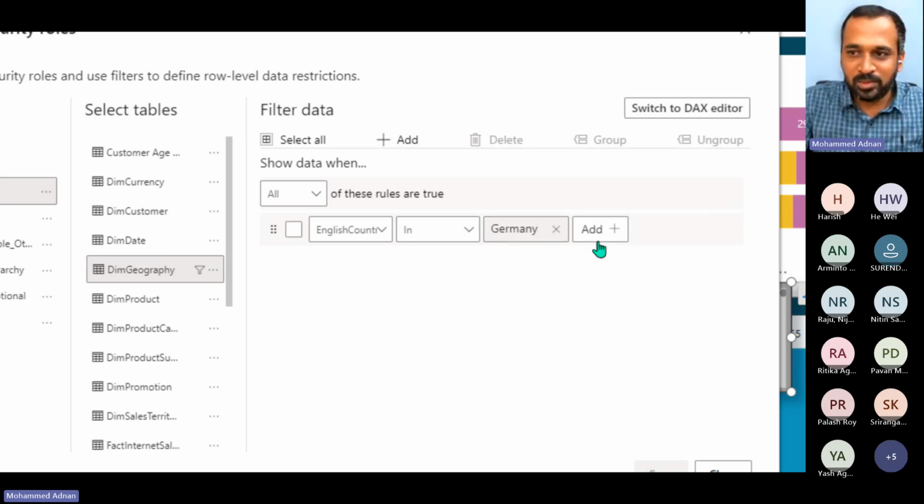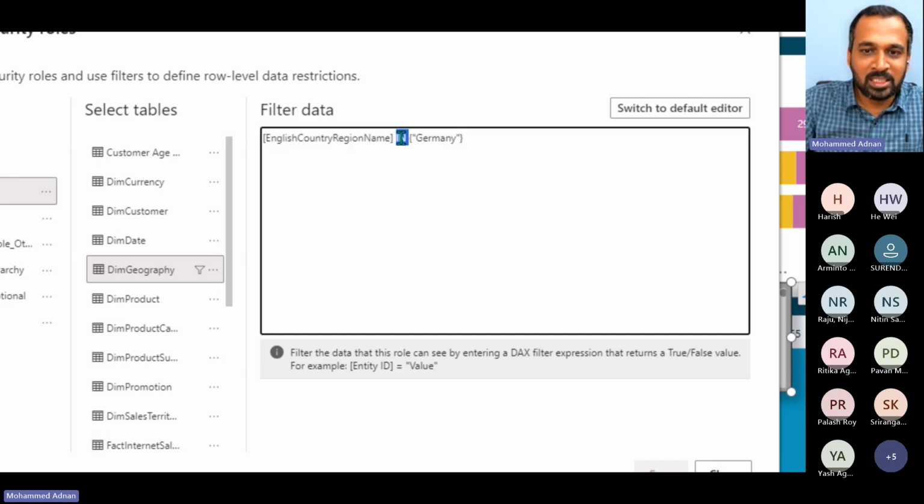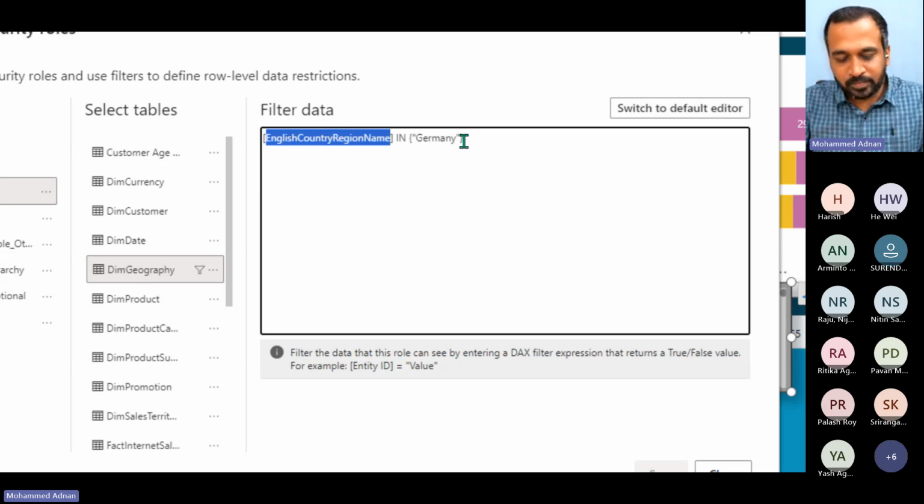But if you are not familiar with this one, and you want to switch to a DAX function, like for complex things that cannot happen here, you can just click on Switch to DAX editor. This is how it will look, where you can just add the column name and then specify the parameter, equal to, that kind of thing, and then define the value. So here I'm just filtering DimGeography, where the column name is English country region name, equal to Germany. So this is all about the static one.